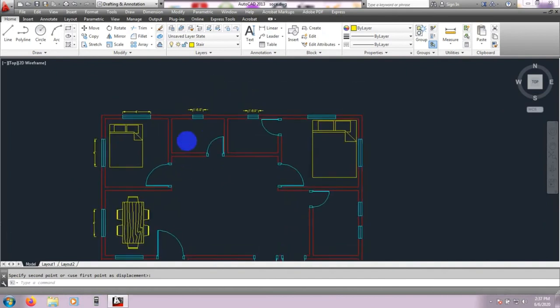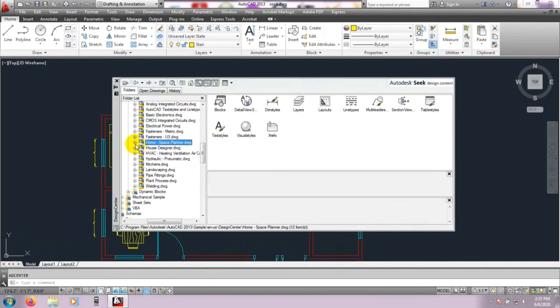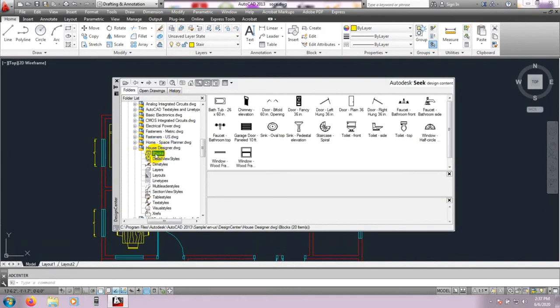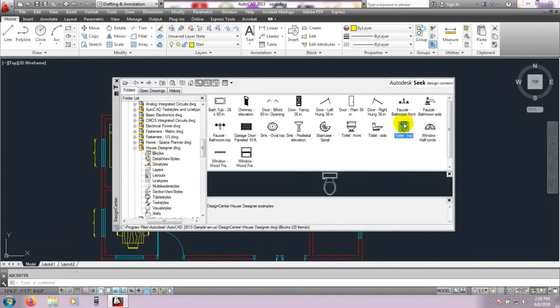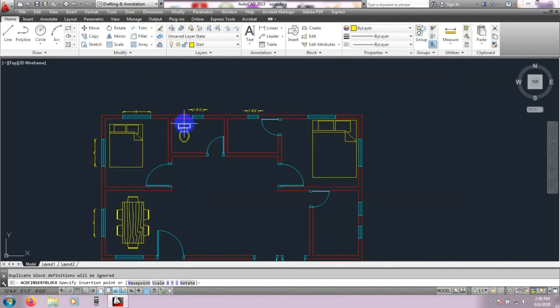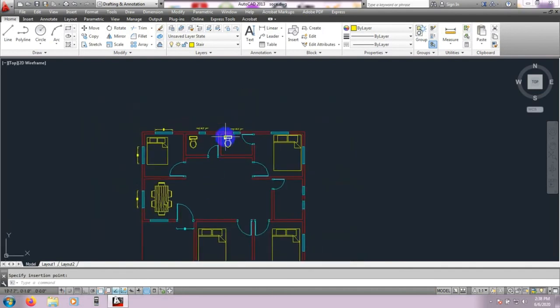And suppose if you need to insert a toilet, DC again, then enter. So from here, house designer block, double click, then there's a toilet tab here, double click on it, then OK, then close that and put it here, and also select that, and Ctrl C, then Ctrl V, and move it here. And you can also rotate that according to our previous work, so you can rotate anything.